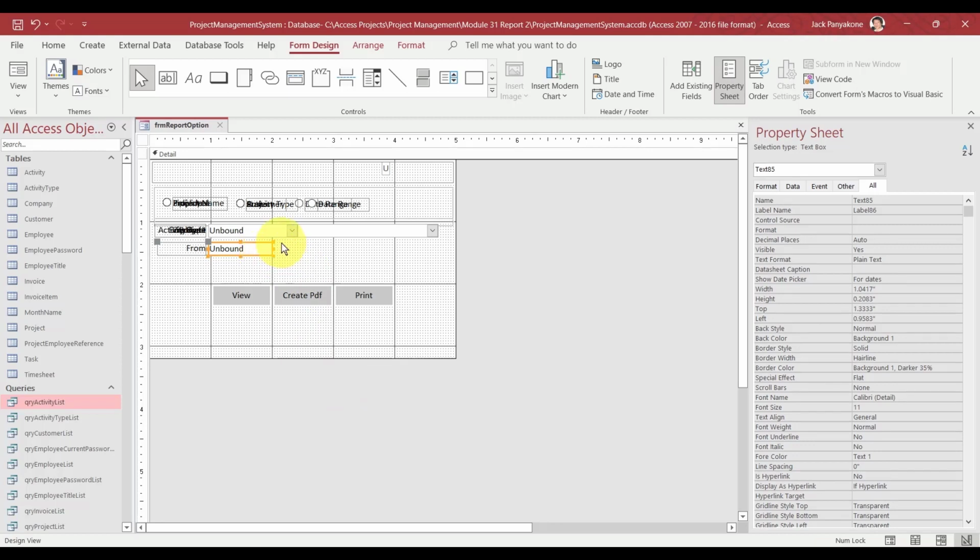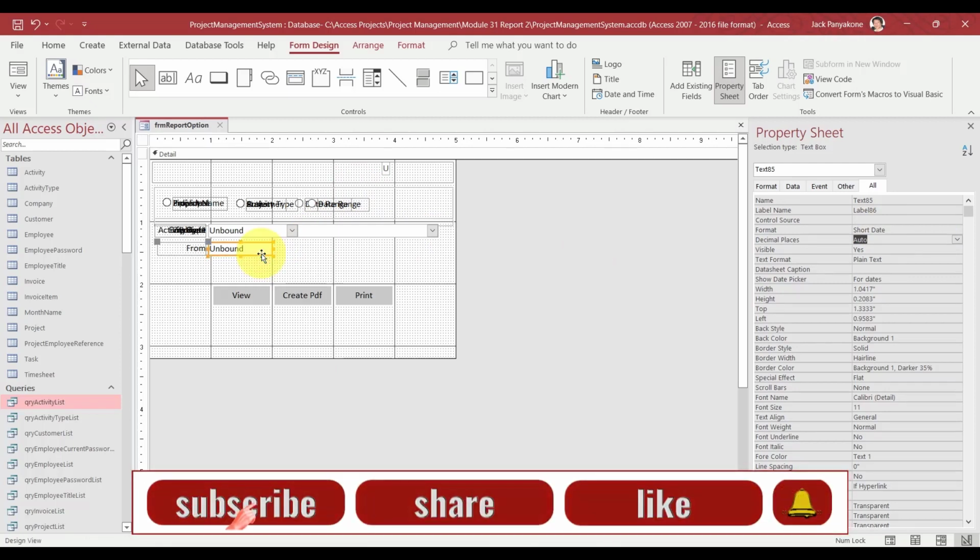Alright, if you make this guy a short date, the little calendar icon will show up onto the right here. Okay, so let's make format a short date, just like that. That looks good right there. Alright, let's copy. Oh, you know what, we got to give it a name, forgot about that.